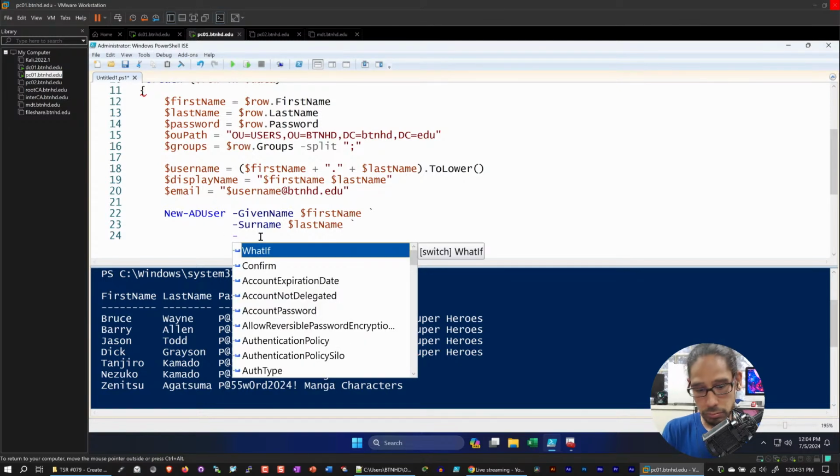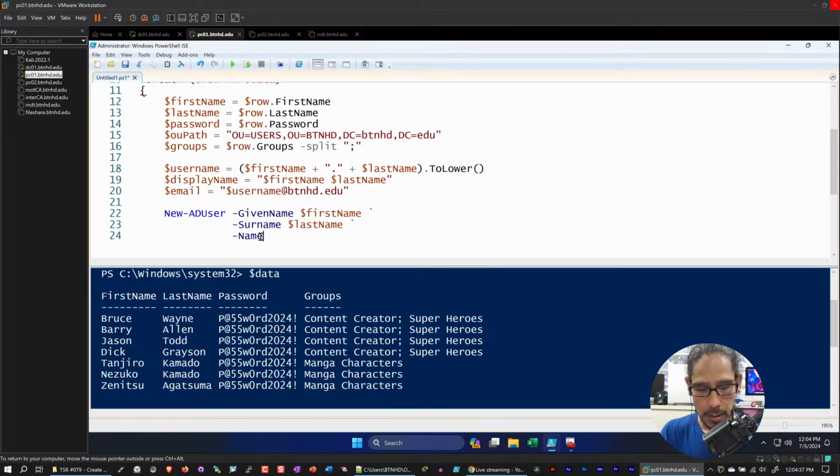So we're going to do another dash. We're going to use another switch, and the switch that we're going to use would be name. And we are going to do open and close quotations, and we're going to do $displayname. Okay. We're going to hit space, hit that little tick, which is right next to the number 1. Hit enter.